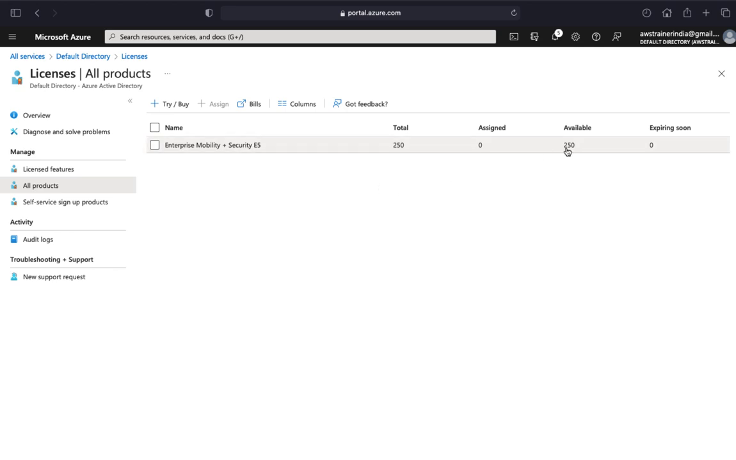The total number of licenses available is 250, but unfortunately this license is applicable for 30 days only. Which means if you really want to learn about Intune, if you really want to learn about the services of Office 365, I don't think we need to pay any amount for learning purposes.